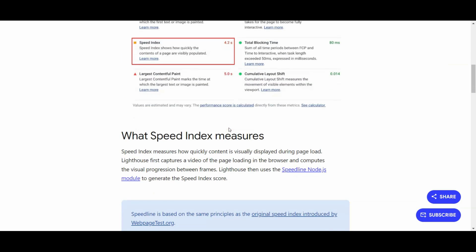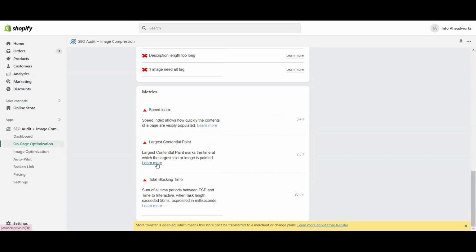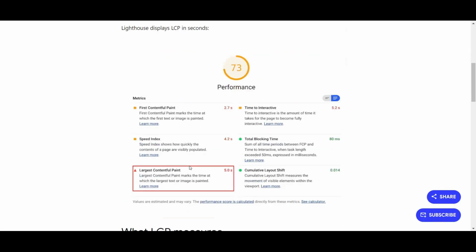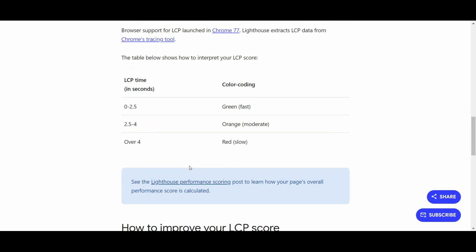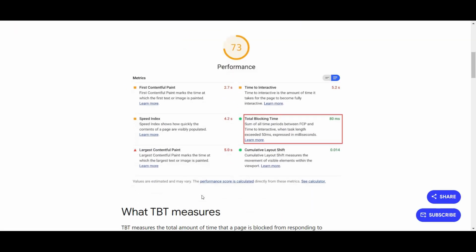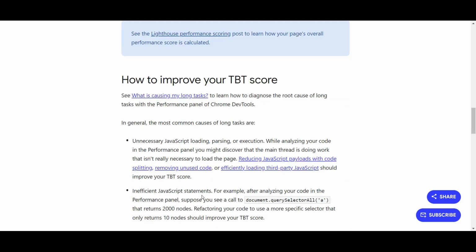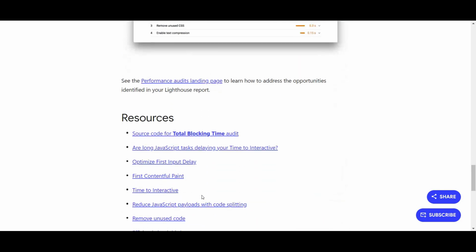Page Speed Index measures how quickly content is visually displayed on the web page. Largest Contentful Paint measures how quickly the largest page element is displayed on the page. Total Blocking Time measures the total amount of time that a page needs to get blocked responding to user input. If the total blocking time is optimized, load responsiveness will be better.